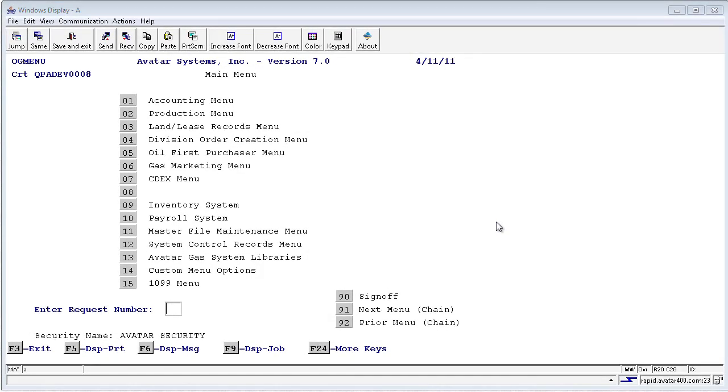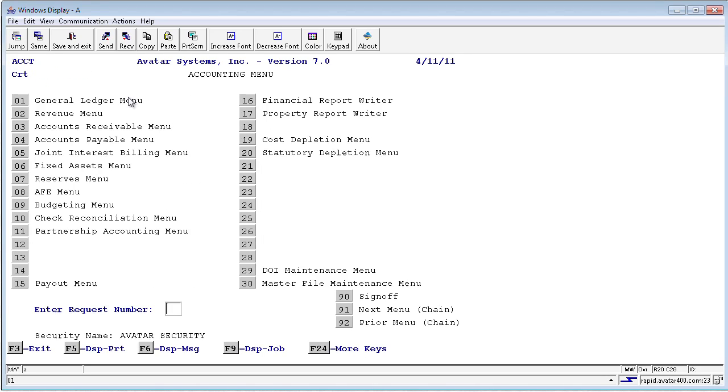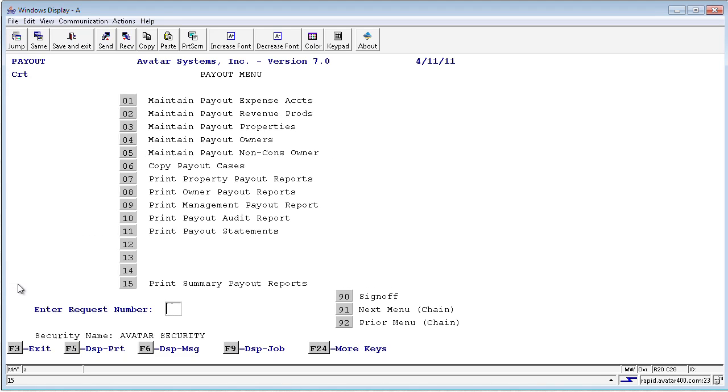Let's take a look at how easy it is to set up a payout case and produce payout reports. The Avatar400 Payout system reports property and owner payout based on the criteria the user defines in the payout case. To go into the payout system, you go into the accounting menu, option 15.